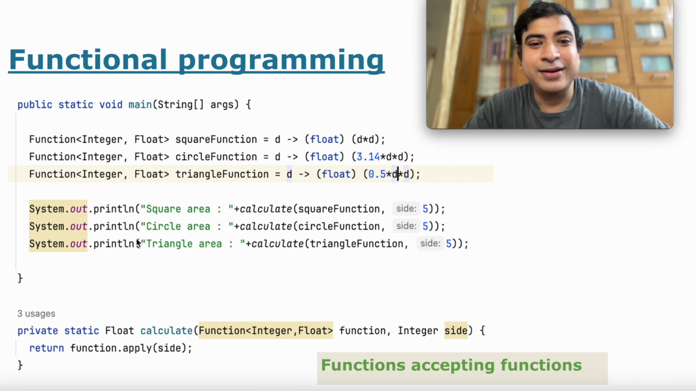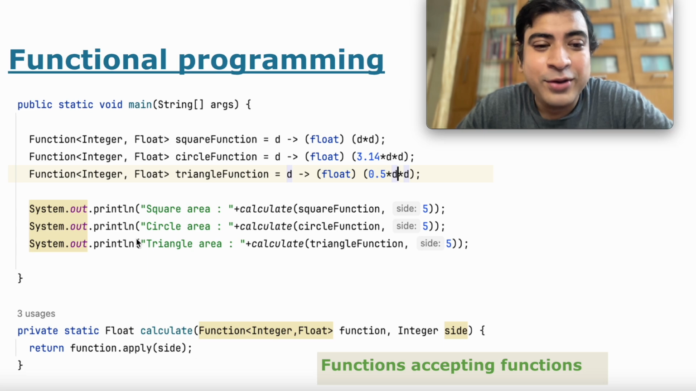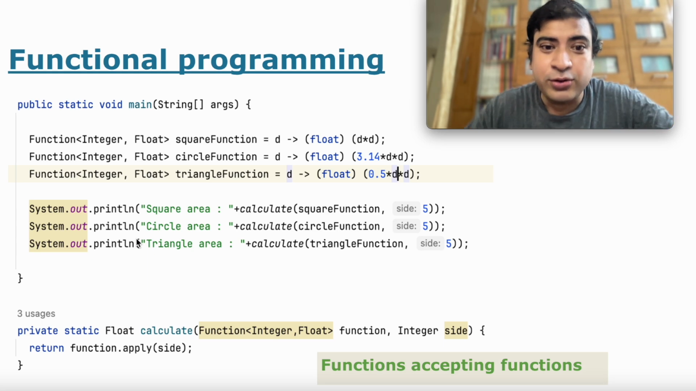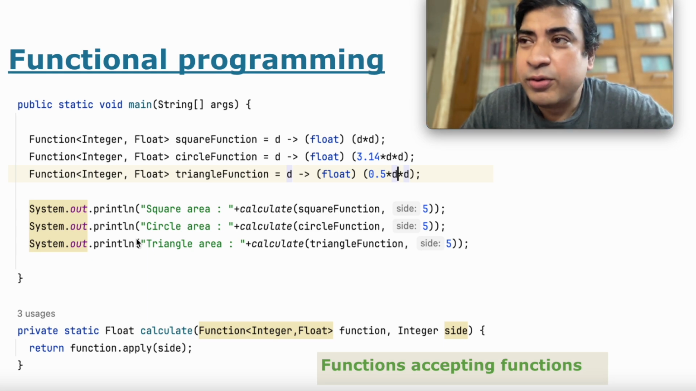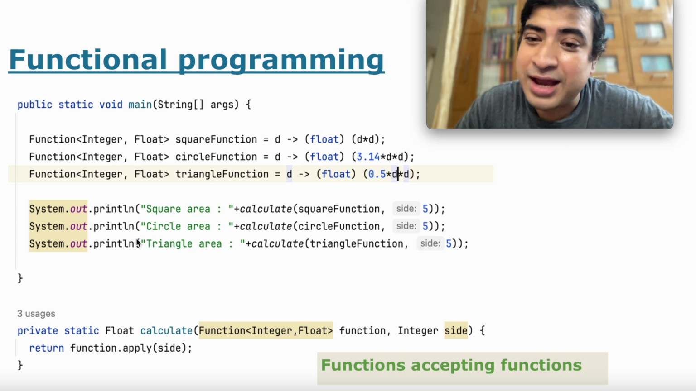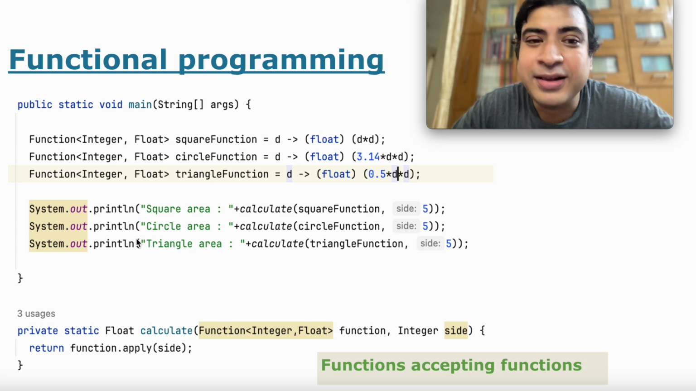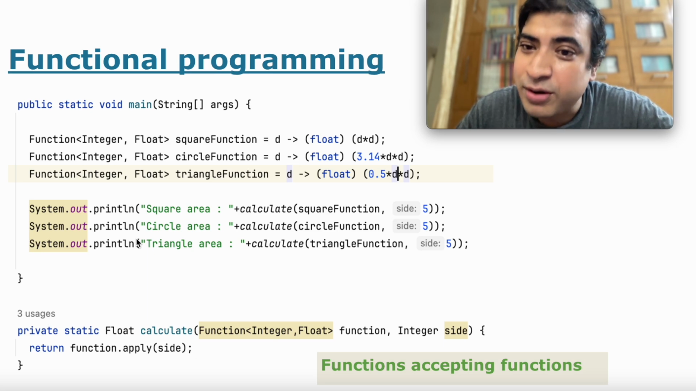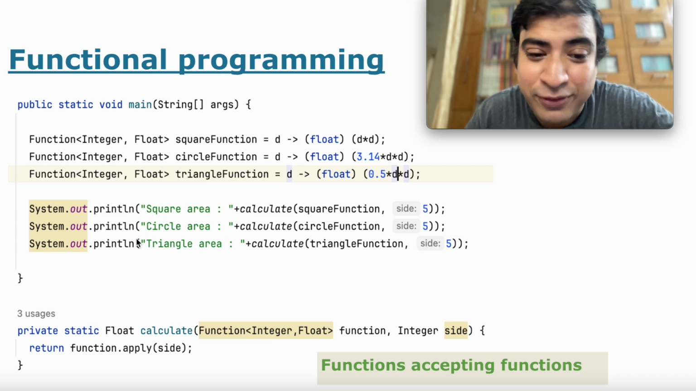Now here is a demo program wherein we can see a functional programming example using Java. We know that normally the parameters that we accept in a function or a method are primitive types or objects. But we can also accept a function as a parameter within a function, and that's basically the beauty of functional programming. Functions are first-class citizens: functions can be passed as parameters to a function, and functions can also be returned from a function.